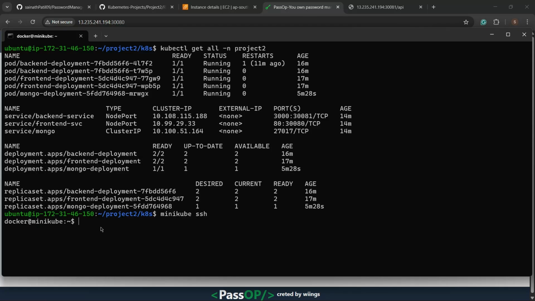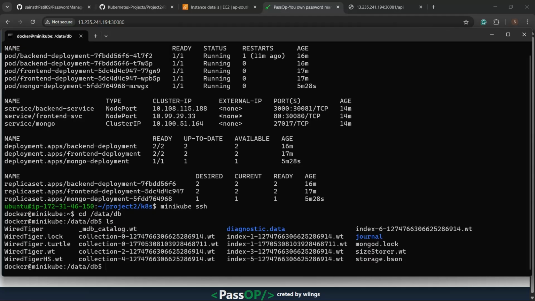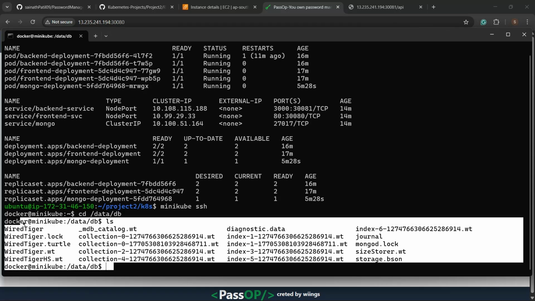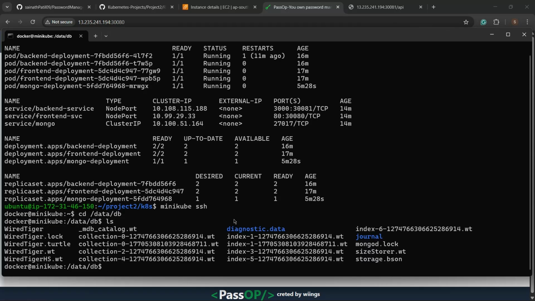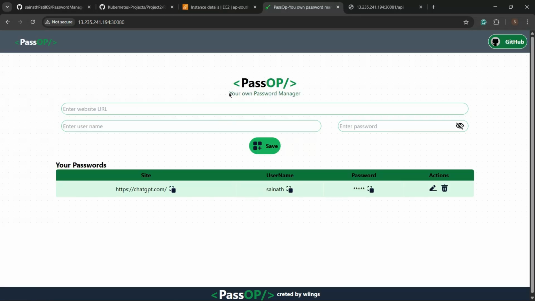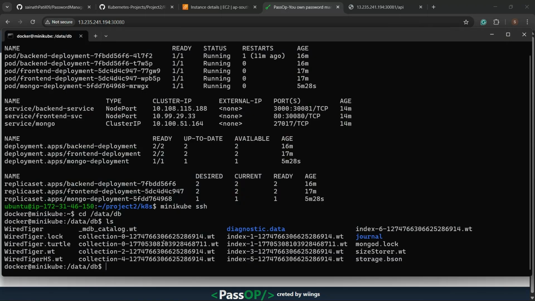Now at which location are we storing our data? /data/db. Go to that directory, /data/db. Do ls. See, this is all the data that you have written. Whatever you have written here, the data is coming over there. And this data is being persisted, meaning even if this pod is terminated or deleted, this data will remain. Now let's look into that also.